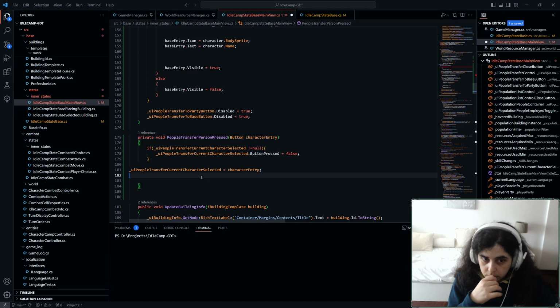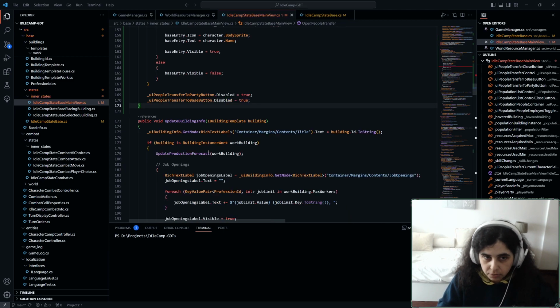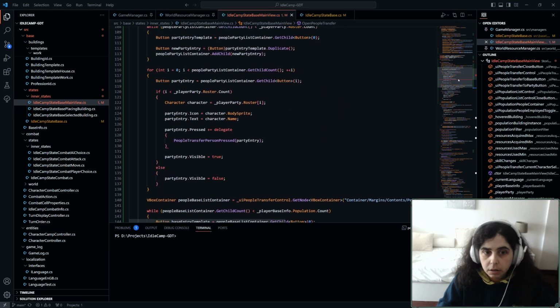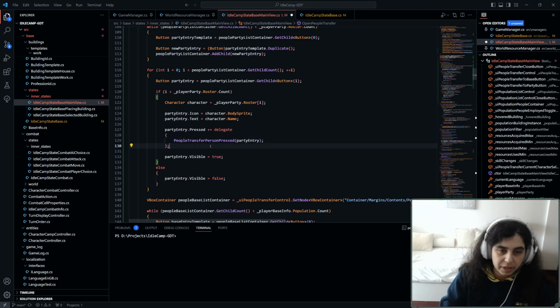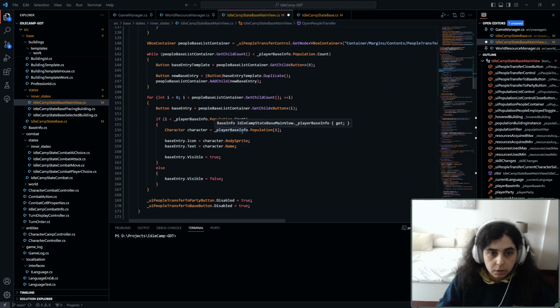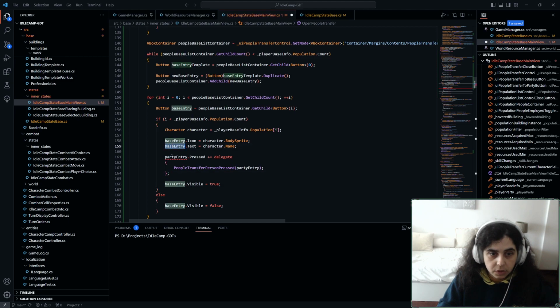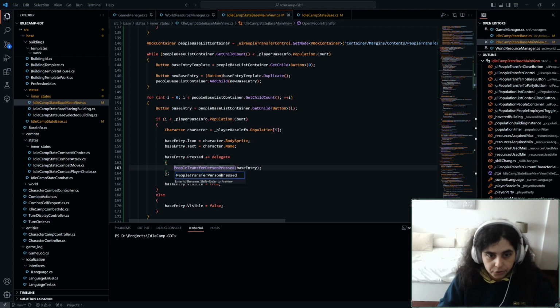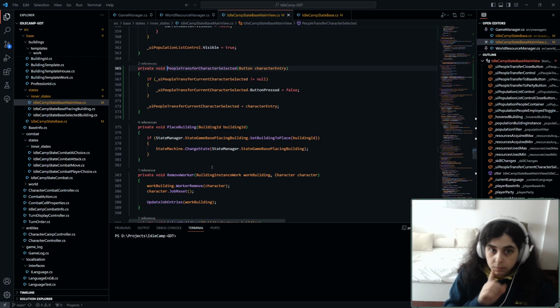Okay. So hopefully this is it, I think. I don't think we need anything else. Yeah, it should be this. And we just need to do this on the other one. Over here. So base entry. Character selected. Oh, yeah. I keep forgetting this. Okay.